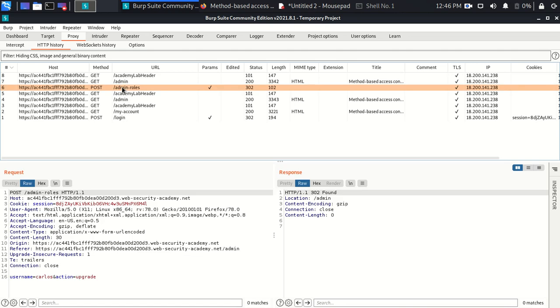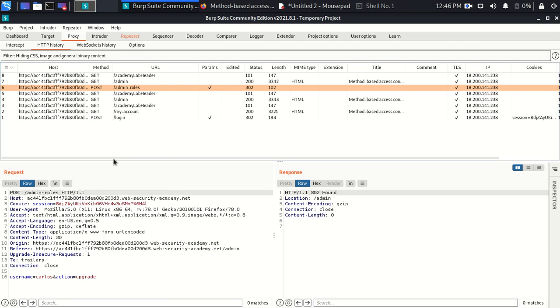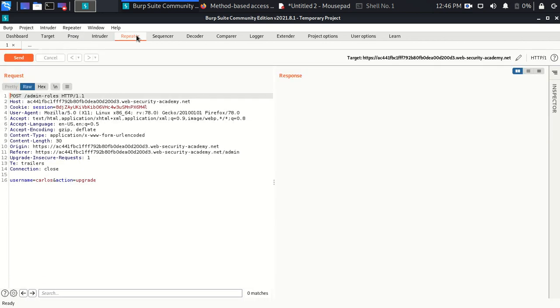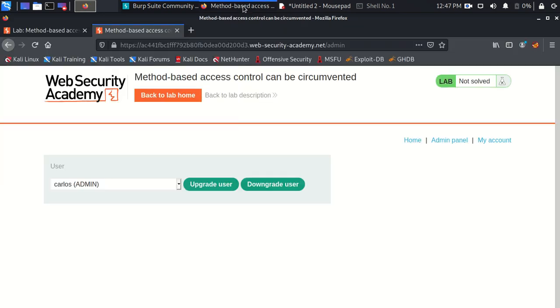Login, this one, admin role, the POST request. The path is admin slash role, and the parameters here are username and action, which is upgrade, right? So I want to send this request to the Repeater so that I can alter it and send it again and again without refreshing and without going back and forth in the browser. I send this one more time, so see the response. Okay, it is upgraded. Fine.